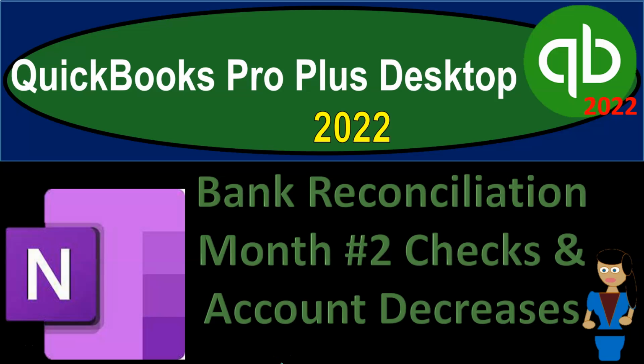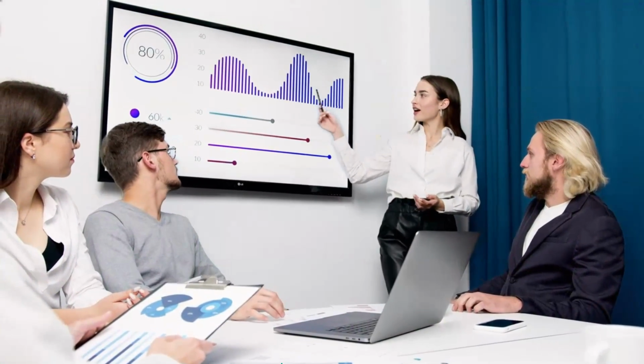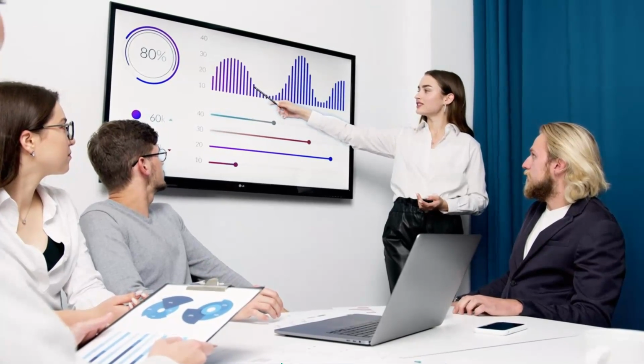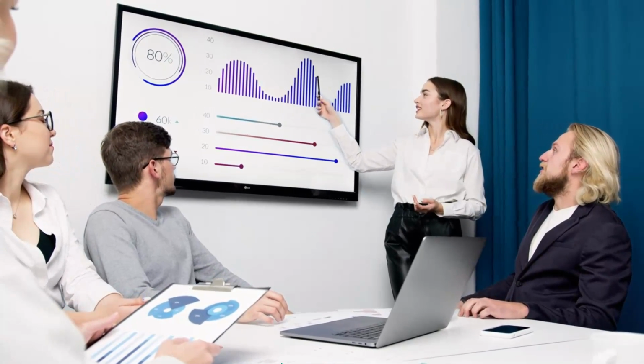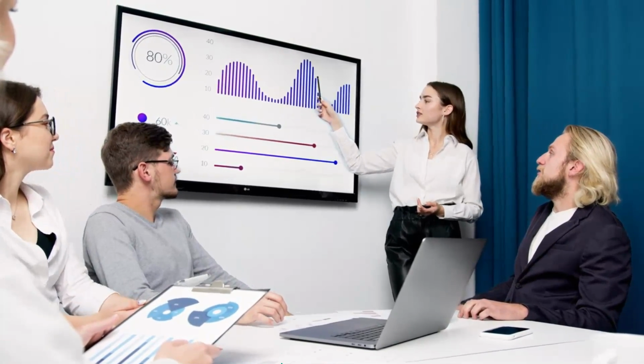QuickBooks Pro Plus Desktop 2022 OneNote presentation, bank reconciliation, month number 2, checks and account decreases. Let's get into it. QuickBooks Pro Plus Desktop 2022. Here we are in OneNote.